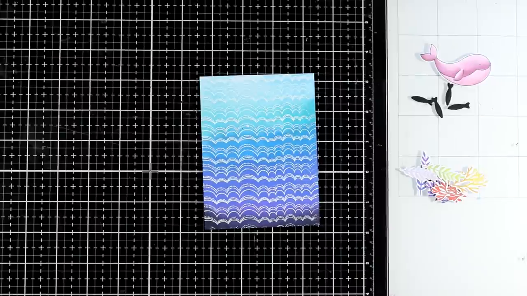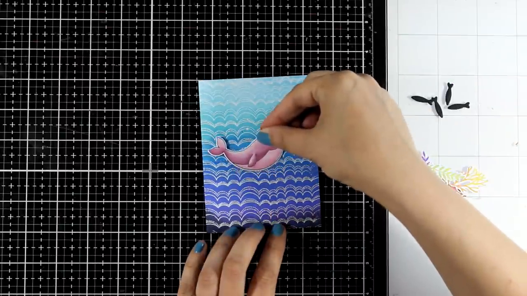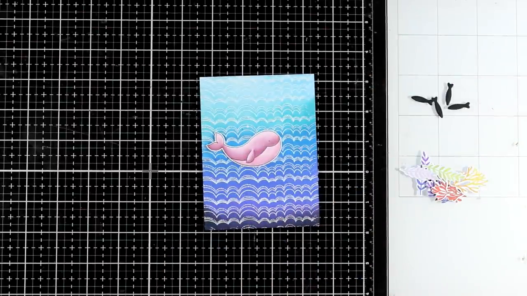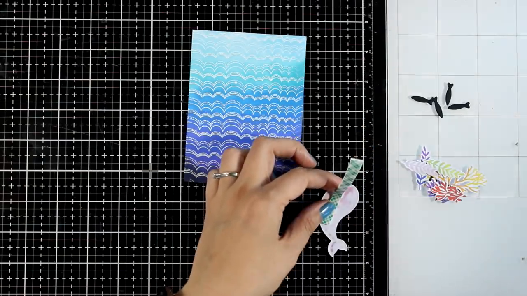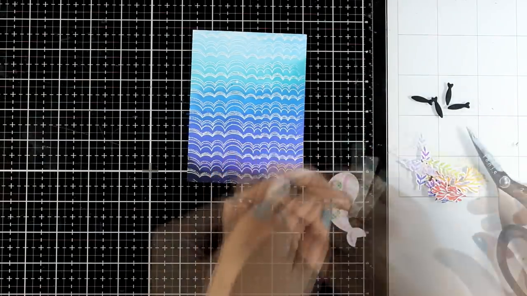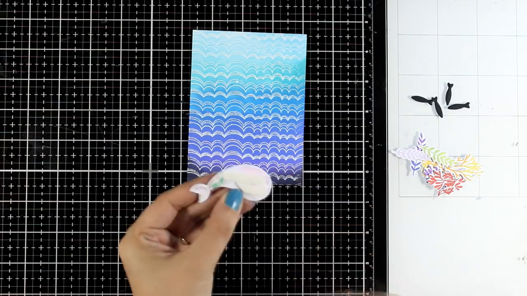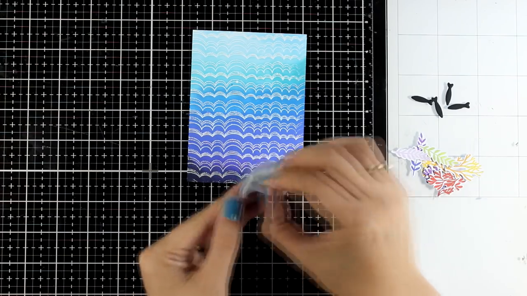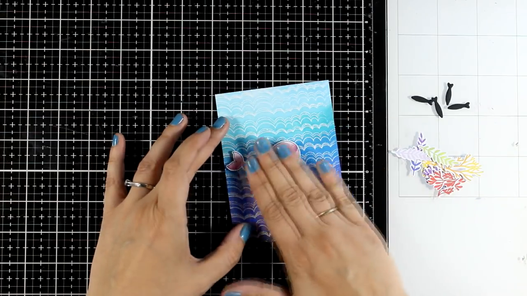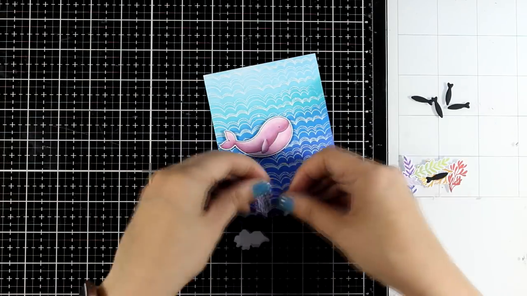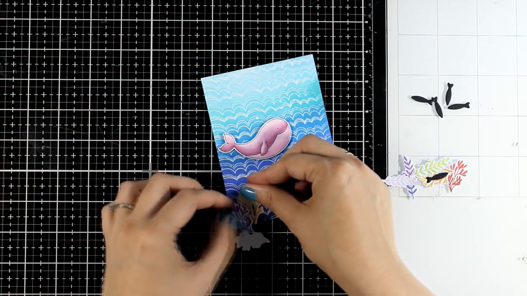Before I stick everything down, I made sure that my bottom was a little bit darker, so I just inked it up with black soot there. And then I'm going to decide where everything is going to go and stick them down. For the corals, I went with glue, so they are going to lay completely flat on my background. But for the whale, I'm going to stick it down with foam tape.